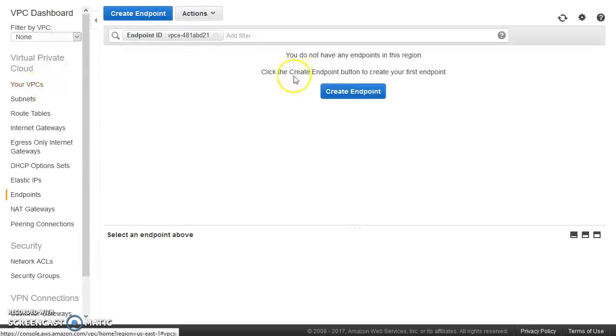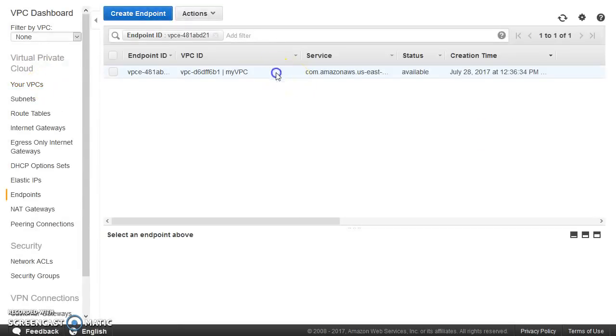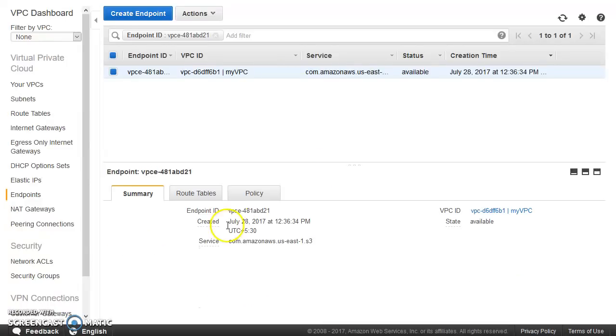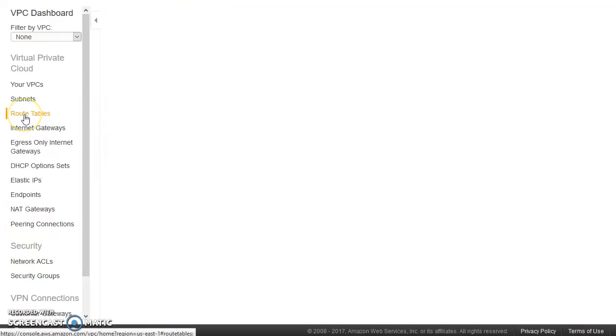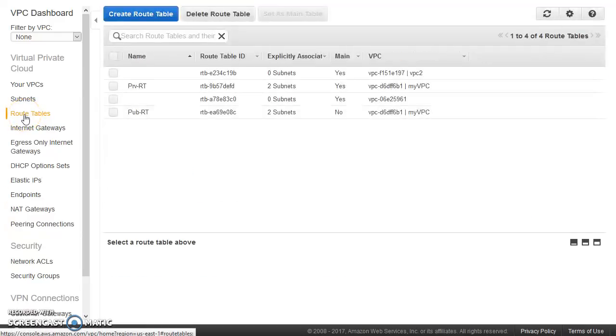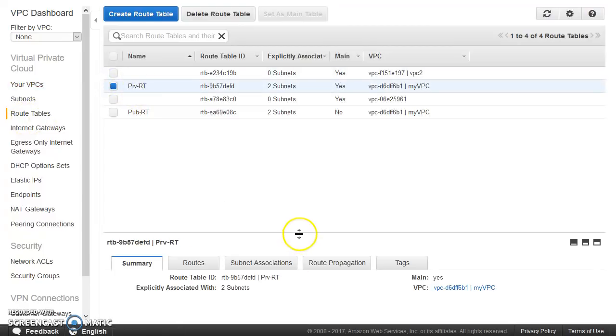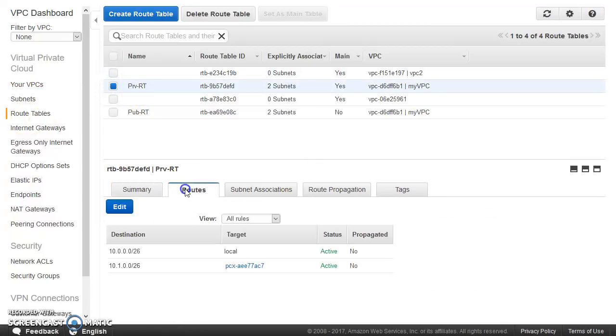Endpoints are created, and I suppose it should have modified the route table as well. Let us just see. Below we'll check. Yes, it is saying my private route table has been modified. Let us go and look at it. I'll click on the route tables on the left and we'll see. Here is my private route table. Let us go and see the routes. You can see there is no entry as of now.